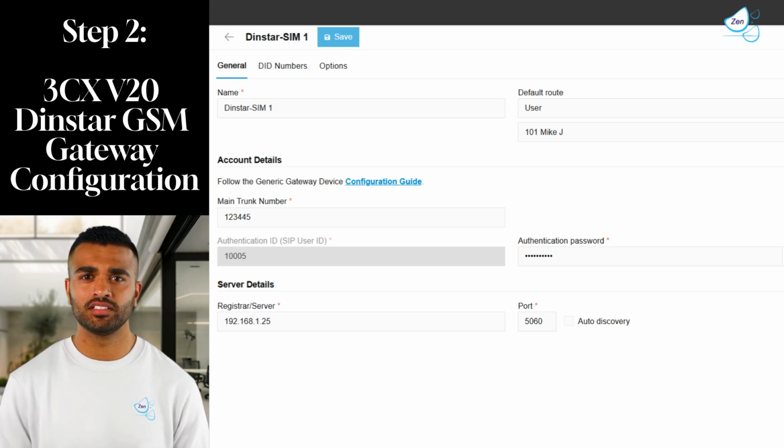to suit your requirements. Please note that we will only have one single SIP trunk for the GSM gateway instead of multiple SIP trunks. After you give a name and a default route, put the number as the trunk main number. And also, make sure to copy the authentication ID and the password to paste them in the Dinstar port configuration. Lastly, make sure the server registrar has the Dinstar IP address.